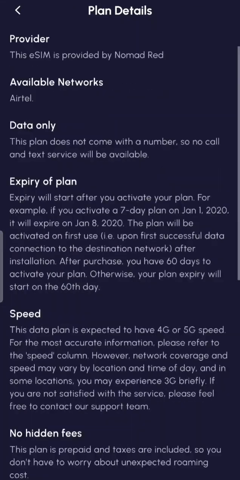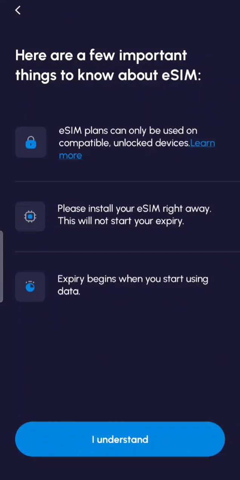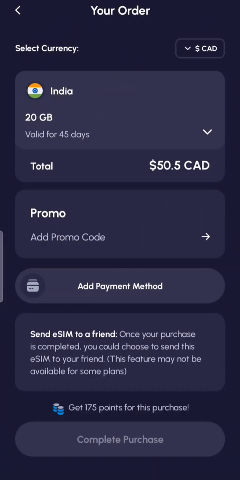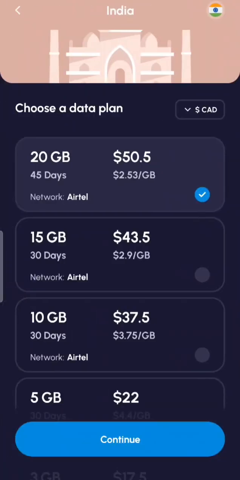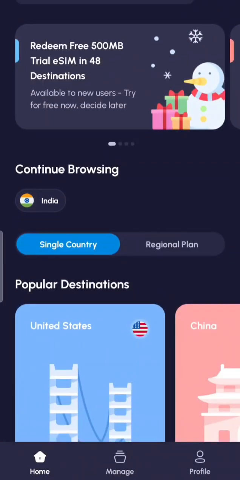Plan details, you can see this is data only one. Wow, and then you can check out. So the data will not expire based on the installation, but data will expire based on the usage. Okay, that's good thing. So you need to click on I understand. It has to be unlocked. Okay, and you can pay the payment and then it will work for you. And that's it guys, and then once you go to India, it will start working for you.